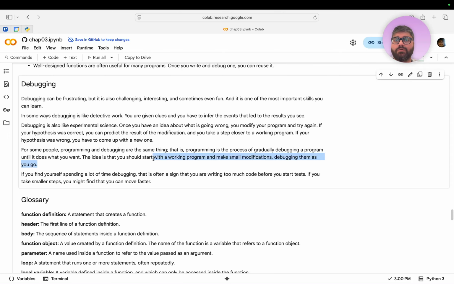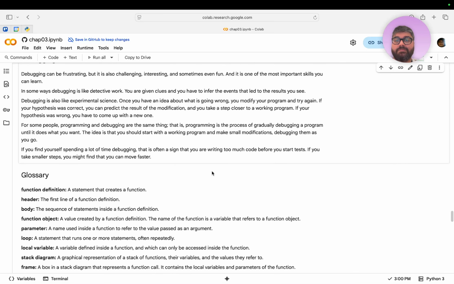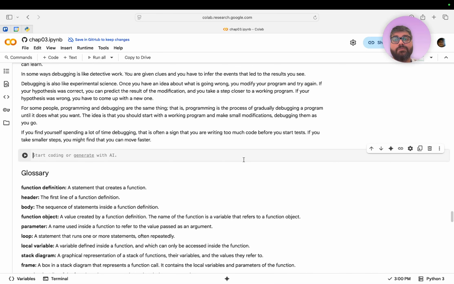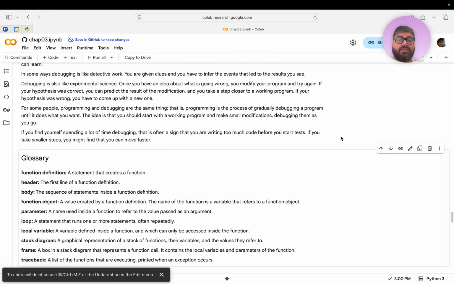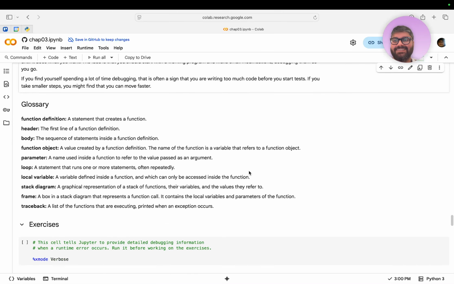For some people, programming and debugging are the same thing. That is, programming is the process of gradually debugging a program until it does what you want. The idea is that you should start with a working program and make small modifications, debugging them as you go. If you find yourself spending a lot of time debugging, that is often a sign that you're writing too much code before you start testing. If you take smaller steps, you might find that you can move faster. That is actually true. But also, at the same time, there are some things that you can just know and do. I've done that.